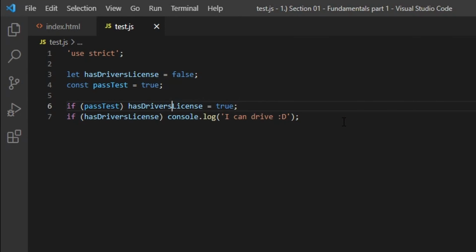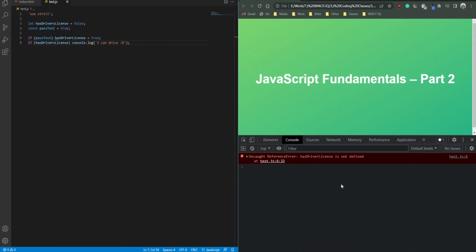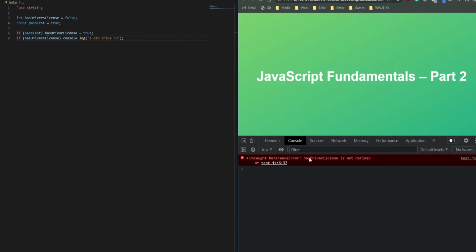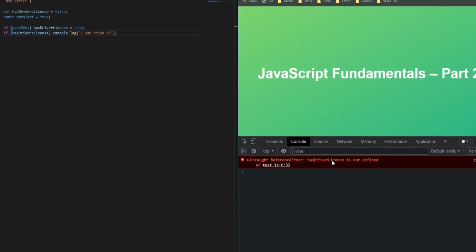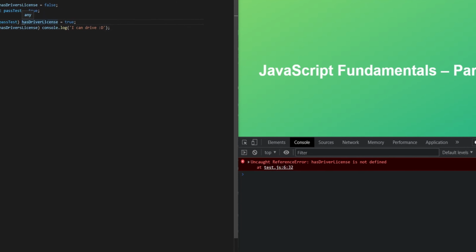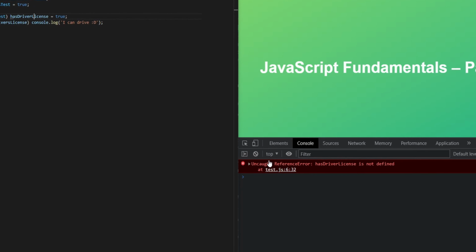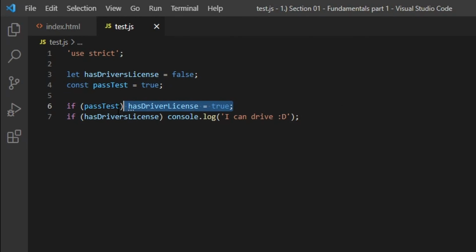But if we remove the S from the has driver's license variable and we refresh, you'll notice that there is an uncaught reference error. And also what it does, it tells us what specific object it's referencing. In this case, it's the has driver license. And it also specifies the line where it is exactly, so we can easily go to the error and fix it quickly. So this is one of the small features that the strict mode allows us to do.